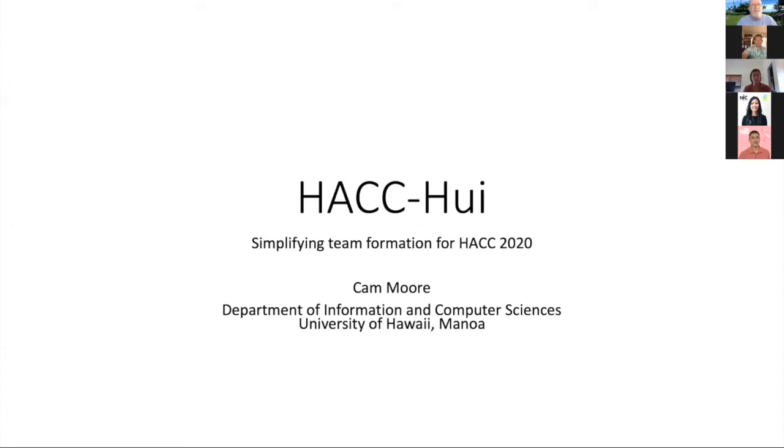I teach ICS 414 this semester, and so our students created the HACC Hui application, which is a combination of a Slack bot and a Meteor application, and we're going to use it to simplify, hopefully simplify, team formation for the HACC.